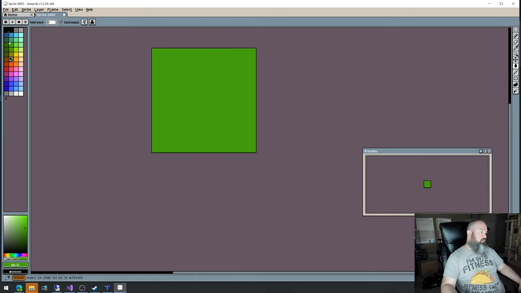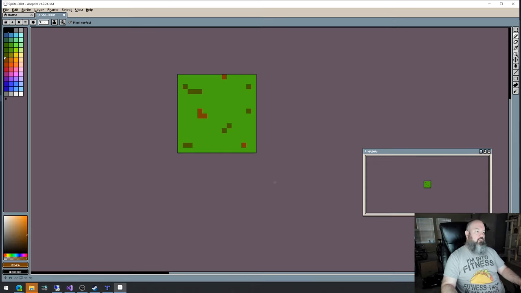And now we need to add maybe some grass to it, or what would you call these dots? Little rocks or pieces of mud. There we go. What else? Try to make it sort of a random noise look. Okay. I think that's our first tile of grass right there.